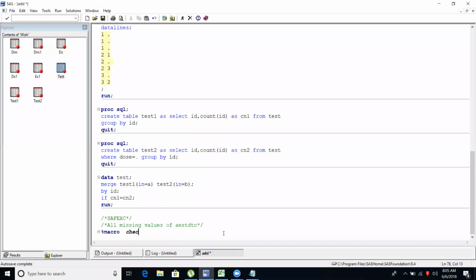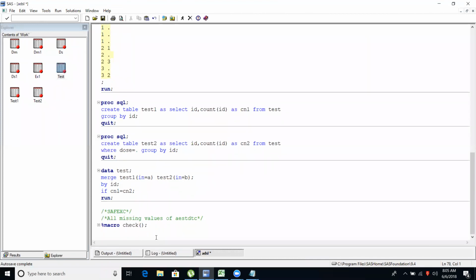So let me define this one. Percentage macro check, I'm going to use it because I want to check the missing values and so on. So I'm going to put the macro parameter. Before that, the same program I'm going to put in the macro, because we cannot apply the same create table for only one table, right? We need to check for LB, we need to check for EG. That's what they explained, right?